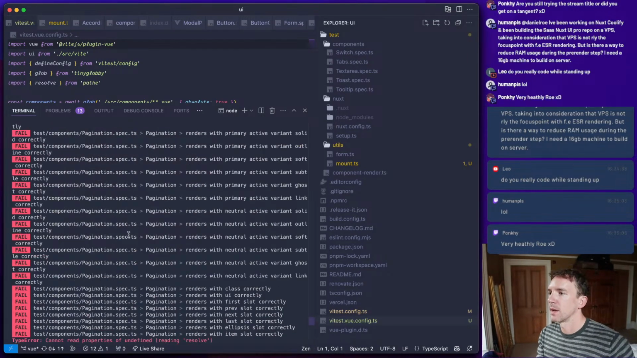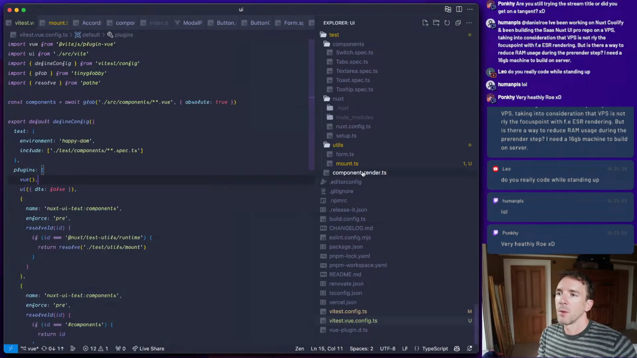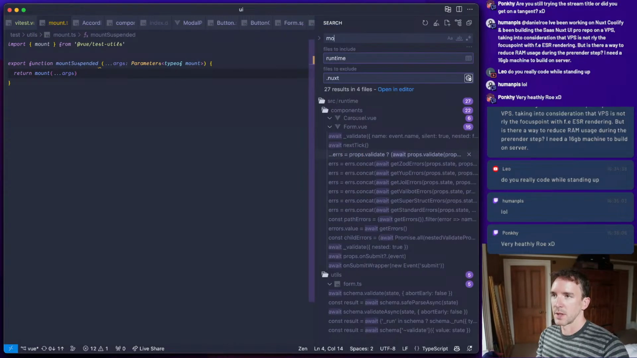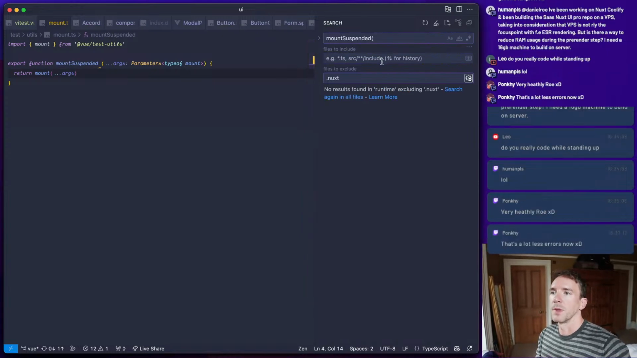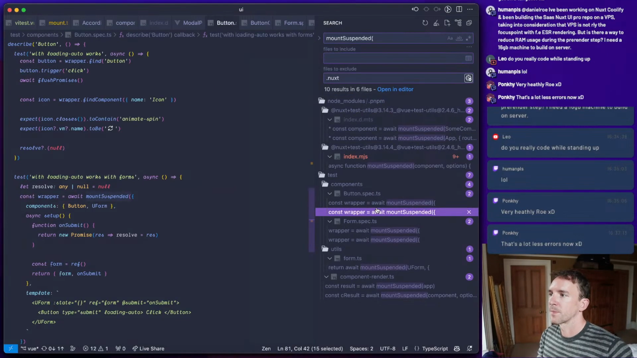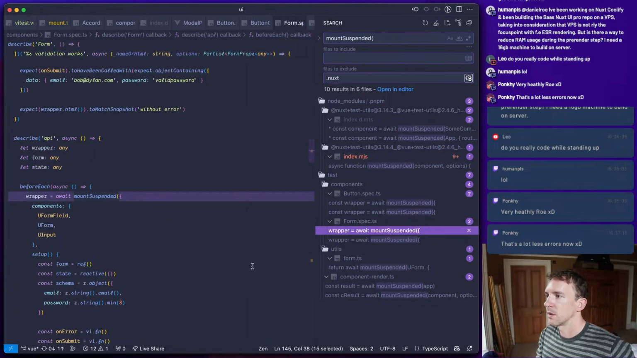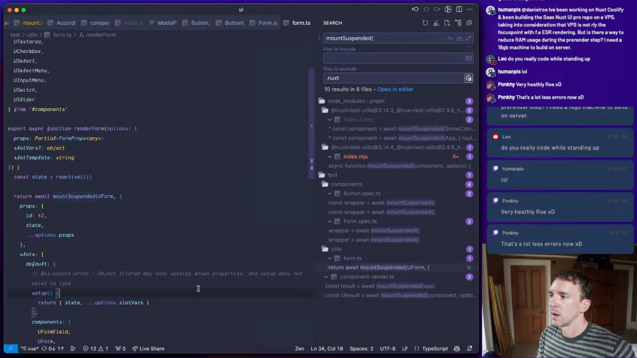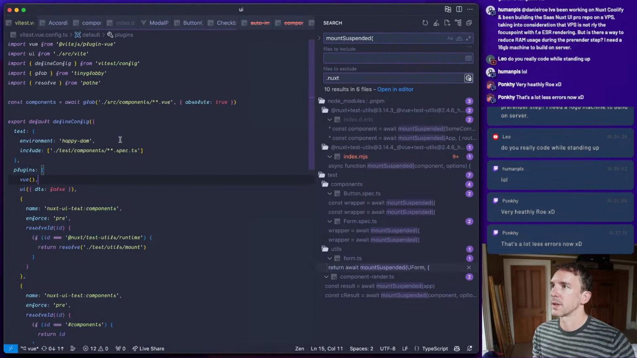Good. It runs in all the ways that we want it to. So now what we need to do is handle, let's see, how is mountSuspended being called? It's being called with a single argument, I think, not a second argument. So we need to stub the router.